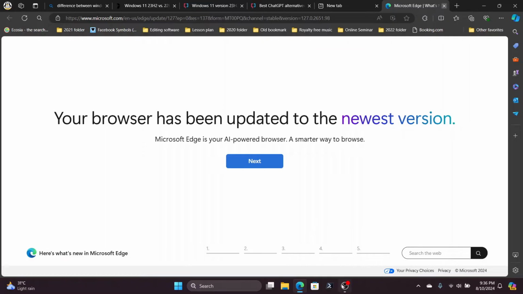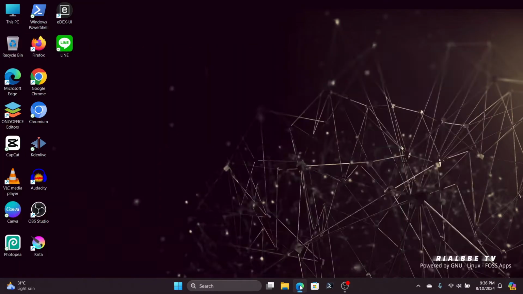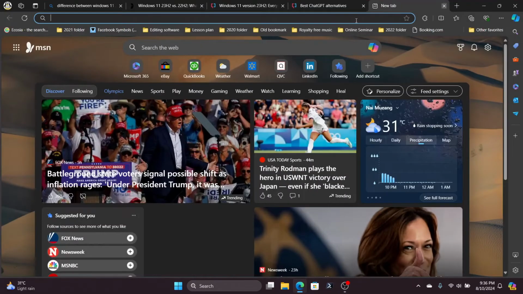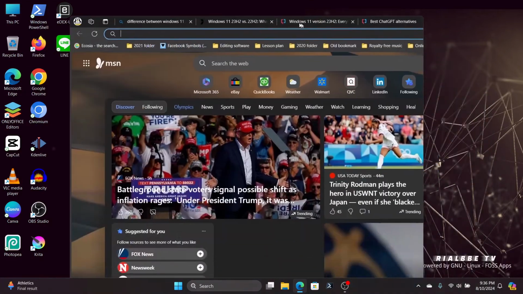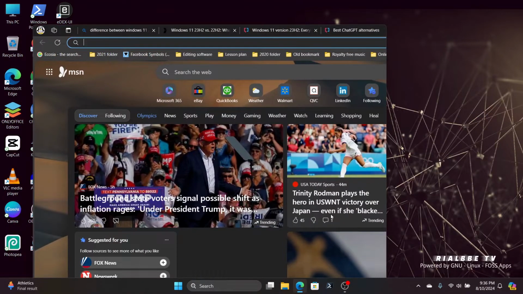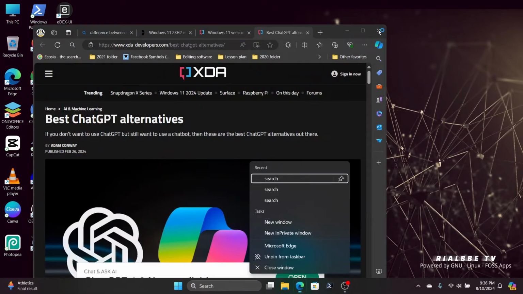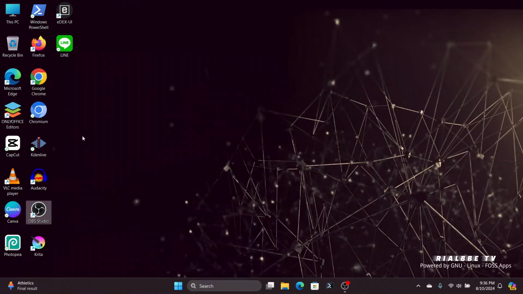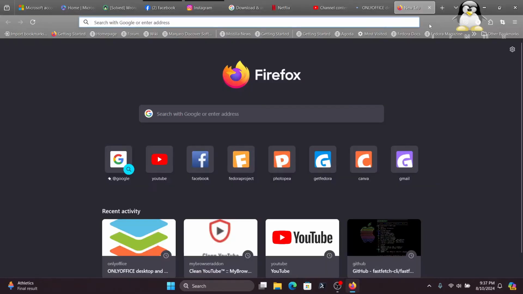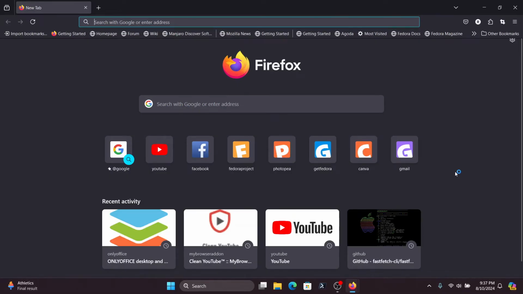This is not what I'm expecting, because I'm supposed to be using this. Oh man, it's really sluggish. Let's not use this one. I'm just going to use Firefox. Let's just open a new tab. See, it is responding so well.